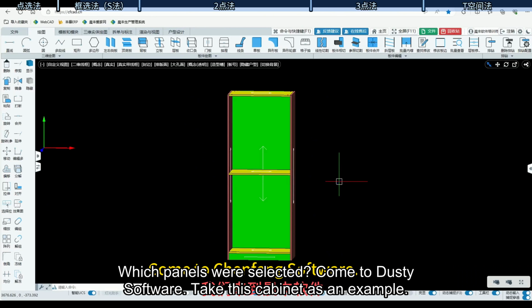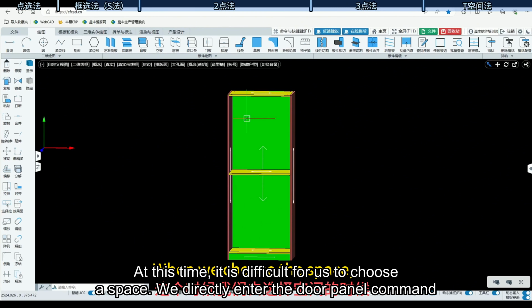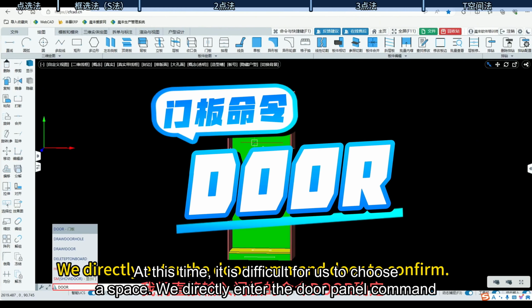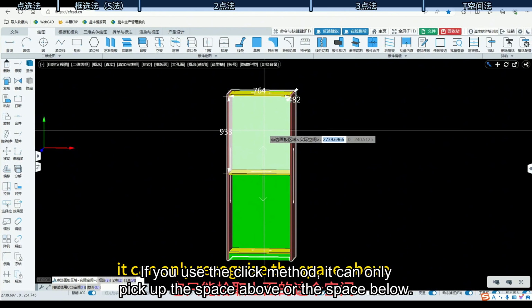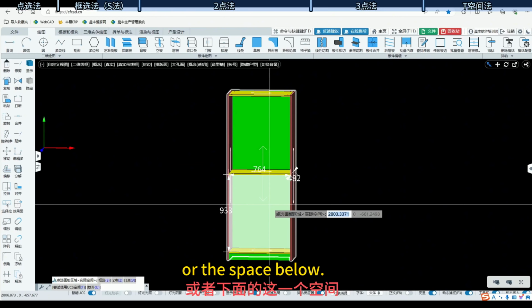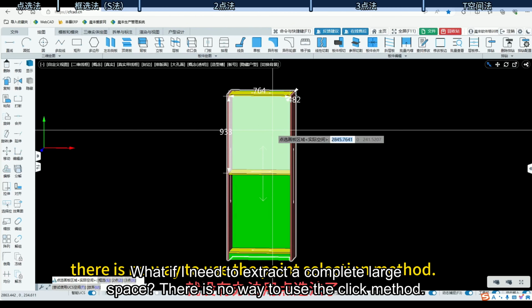Come to Dusty software. Take this cabinet as an example. Suppose I need to draw 2 door panels from one door to the top of this cabinet. At this time, it is difficult for us to choose a space. We directly enter the door panel command door to confirm. If you use the click method, it can only pick up the space above or the space below. What if I need to extract a complete large space? There is no way to use the click method.